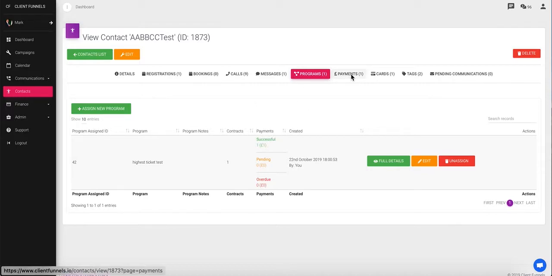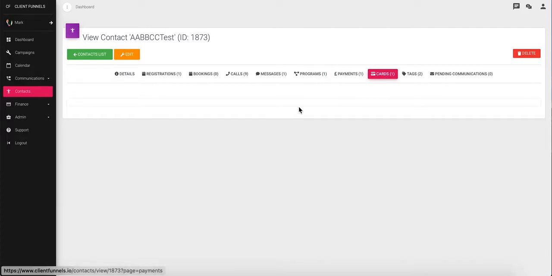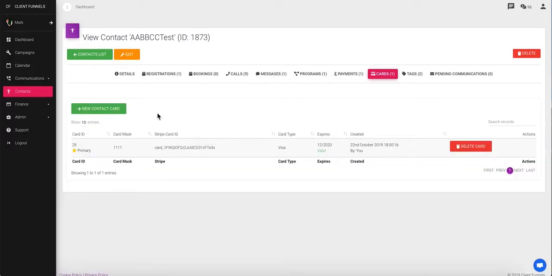Payments, this is where you'll see all their payments, so what payments have been made, was it successful, etc., how much it was, what date it was, etc. Cards, it will also show the cards that they have on file. Now, it won't give you the card number because security-wise we don't do that, but it will show you how to add cards, etc., and delete cards later on in a separate user video.